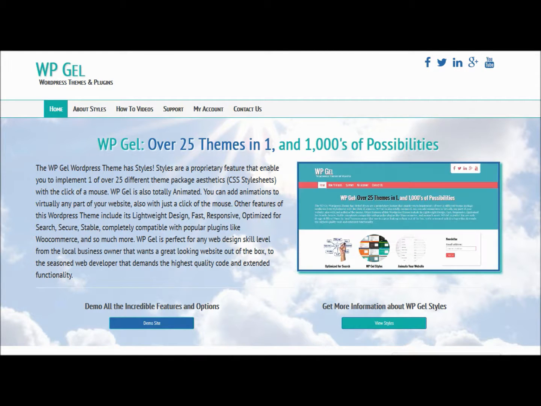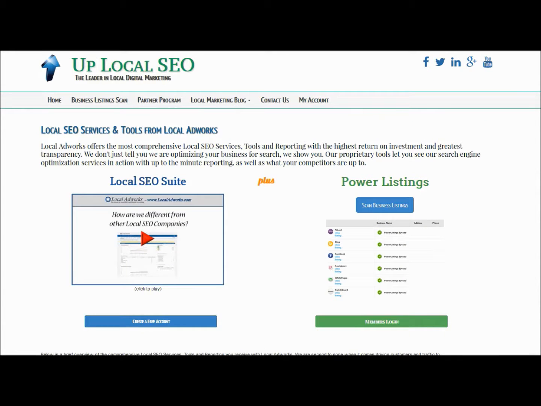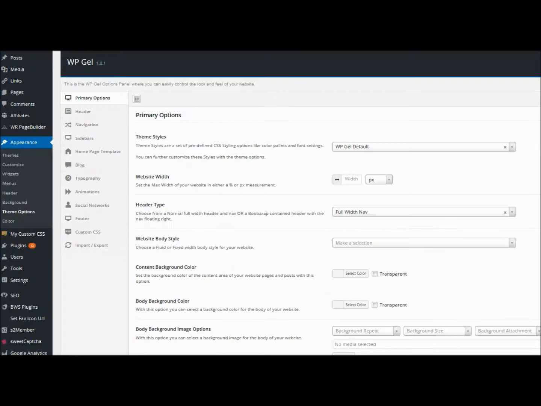Today we're going to be talking about the navbar options. We're going to be utilizing the website uplocalseo.com. What you'll need to do is log into the back end of your WordPress website, and underneath Appearance you will see the Theme Options link. This will bring you to the Theme Options panel.